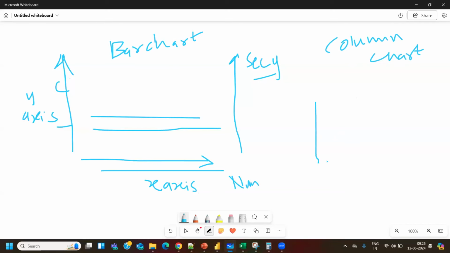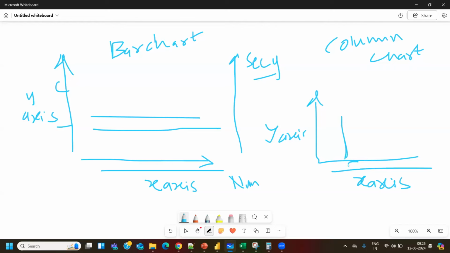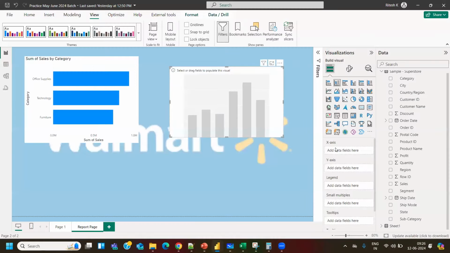This is how the column looks. Same y-axis and x-axis, but a column chart flows from bottom to top. So here the x-axis plays the important role. The x-axis should have a character value and the y-axis a numeric value. The bar chart has different values: the y has character and the x had numeric. In the column chart, the y-axis will have numeric and the x-axis will have a character value. That is the reason it is giving you the x-axis first.